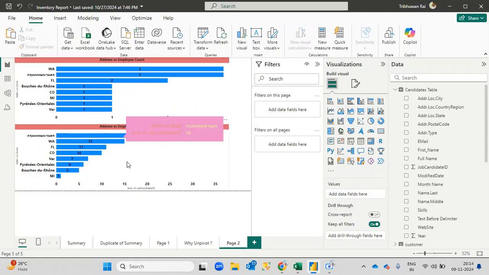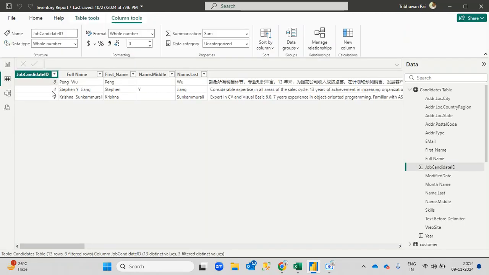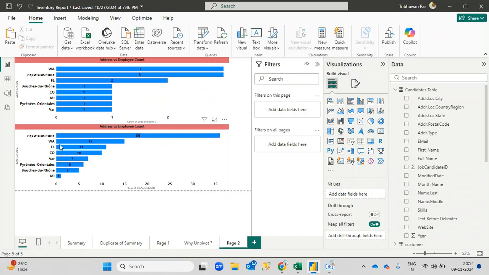But if I go for the sum of candidate ID, what it will do is sum 8 plus 4 plus 3. So 8 plus 4 is 12, plus 3 is 15. So for WA I will have 15. Okay, if you are able to see.